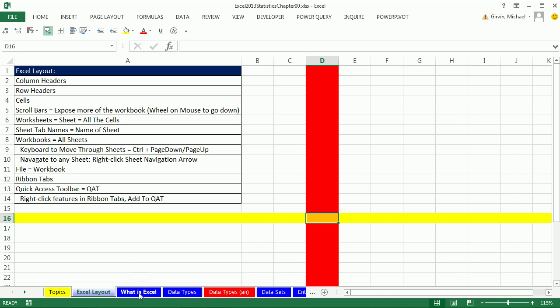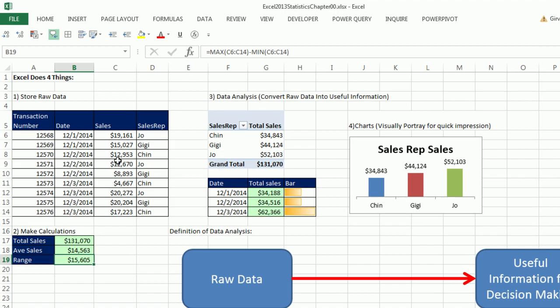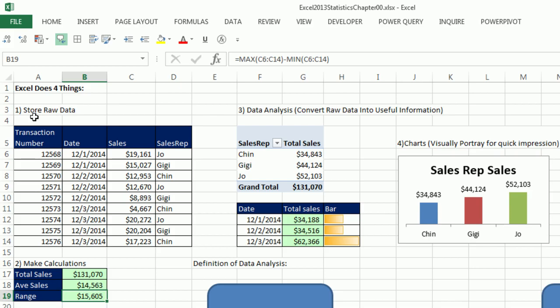What is Excel? And actually, I'm going to double click that and type what Excel does. Notice I typed it out, and now I hit Enter, and now that sheet has that name, because this sheet is about what Excel does. It does 4 basic things. The first thing is it stores raw data.